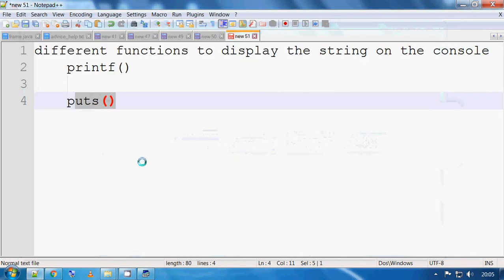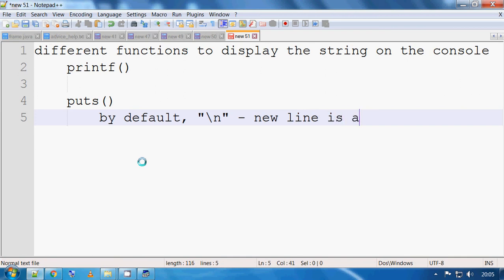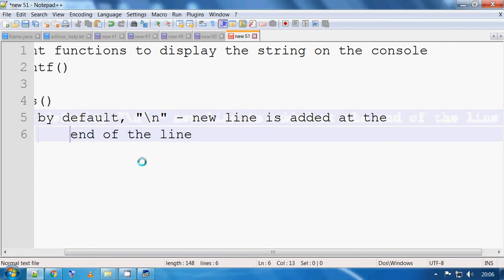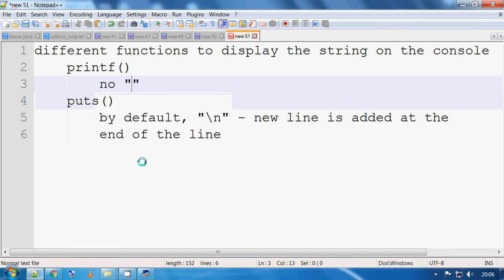So what is the difference between printf and puts? By default, slash n, meaning a new line, is added at the end of the line in puts. Whenever we display the data using puts, by default the slash n will be printed there. With printf, no slash n is included by default.